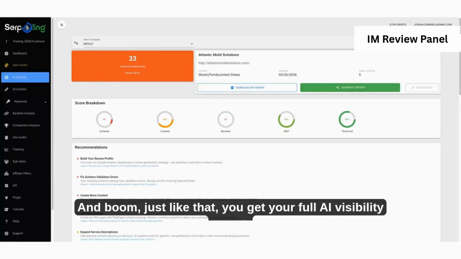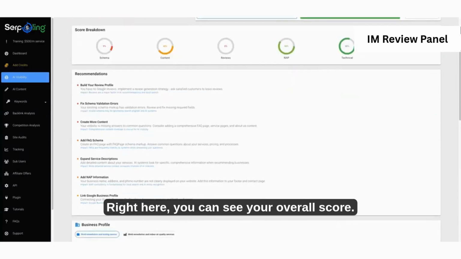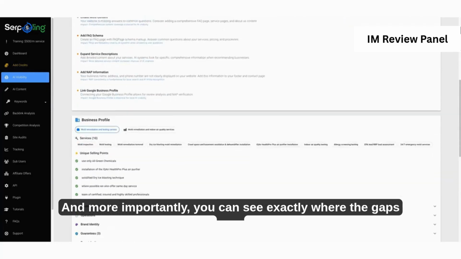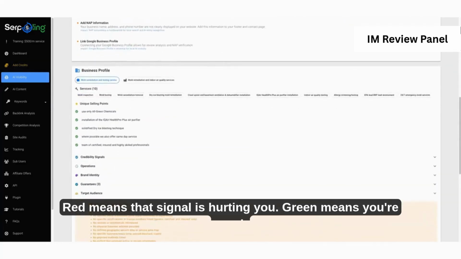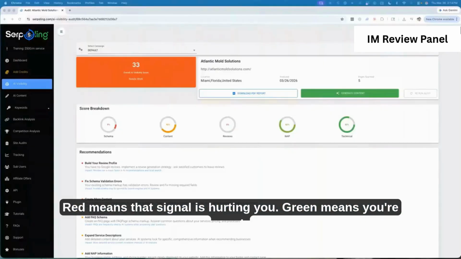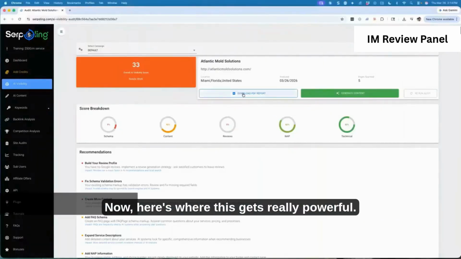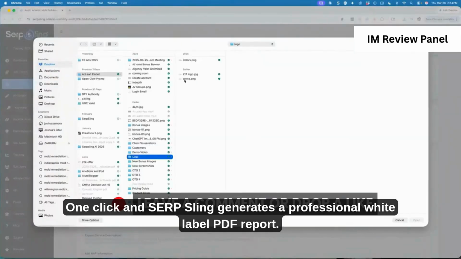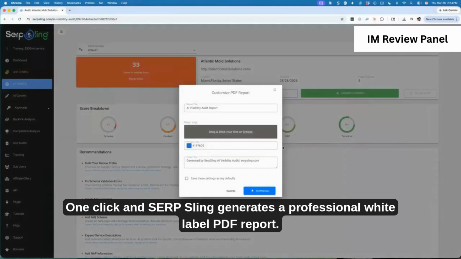And boom, just like that, you get your full AI visibility report. Right here you can see your overall score. And more importantly, you can see exactly where the gaps are. Red means that signal is hurting you. Green means you're good. Now here's where this gets really powerful. See this button right here? One click, and SerpSling generates a professional, white-label PDF report.